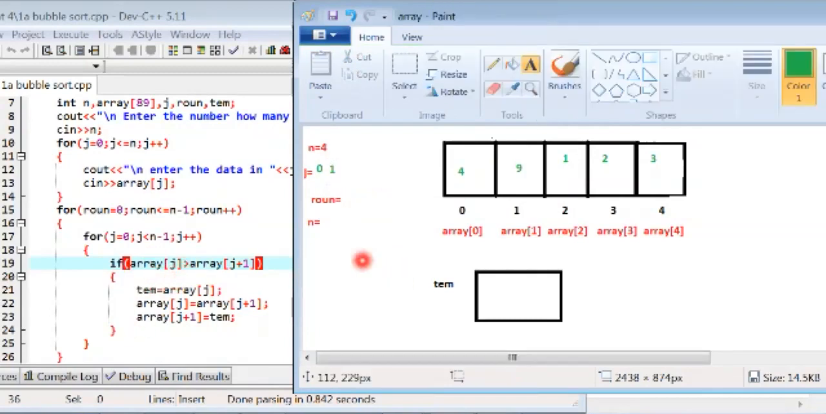The value of array j is 9 and array j plus 1 is 1. Then 9 is greater than 1. The condition is true, so execute this line. Temp equal to array j. The value of array j is inserted in temp, and the value of array j plus 1 is inserted in the first block, and array j plus 1 equal to temp. The array j plus 1 block is here. The 9 is inserted here.